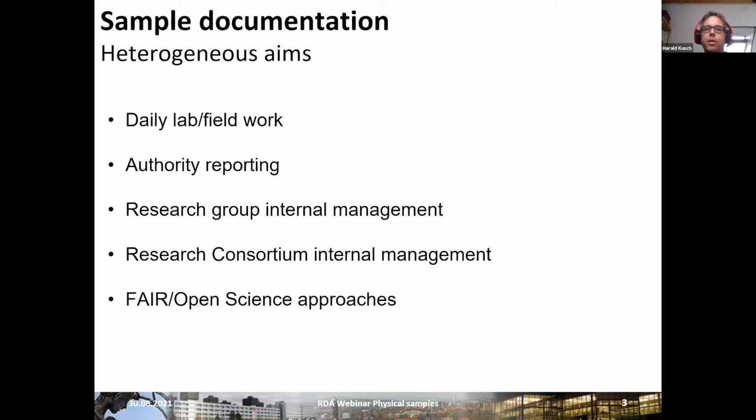Then there are 3 other levels that we as data managers also deal with. First, research group-wide internal management, so across a complete research group to manage samples. Then also across consortia, which might be quite large with a lot of different lab groups, doing a joint internal management of sample documentation. And of course, as maybe everybody in the round here today, we are very interested and very enthusiastic about FAIR and open science approaches and try to make data as FAIR as possible, and also data regarding sample documentation.